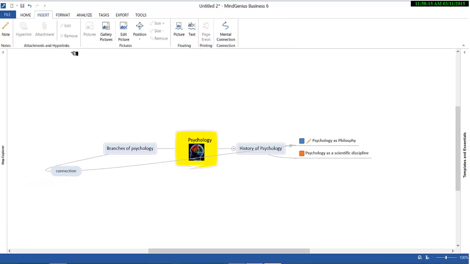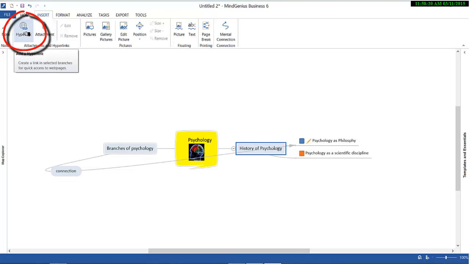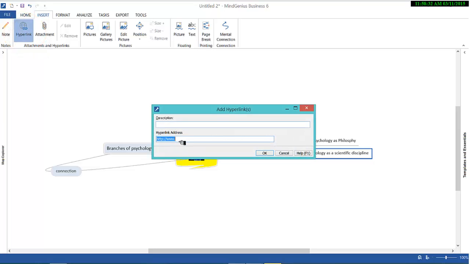Now I'm just going to go to the top again on insert. So let's click on history of psychology. Hyperlinks and attachments. You can actually add websites to this. For example, say you're doing research on psychology, scientific discipline. Left click the hyperlink button and then you can add a hyperlink there. So as I say, I have no idea about psychology, so I'm just going to put any website in, it's bound to exist. And then I type in their description, and we can put in their research website.